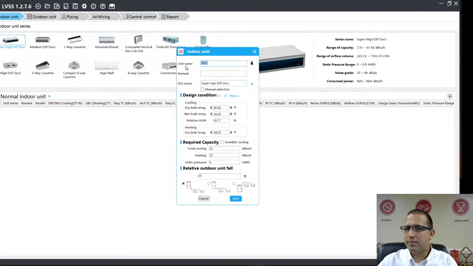Now you're going to give it a name. The system will automatically assign ascending numbers, but you can just, for example, say lobby, or you can name it whatever you want. You can put a remark. You can say, I don't know, by the door. This is a unit by the door, door 1.